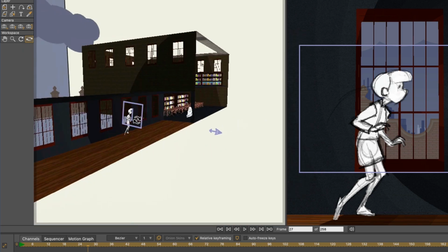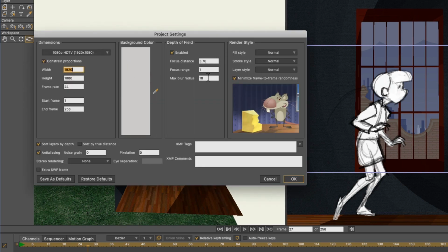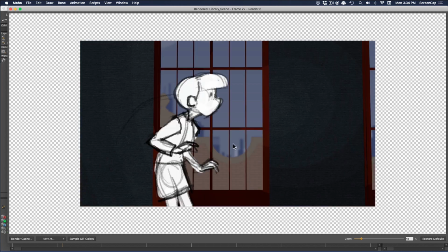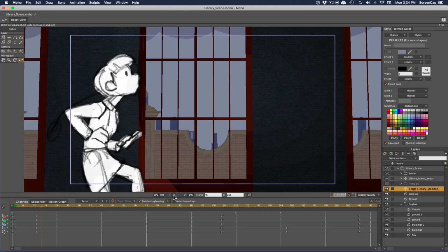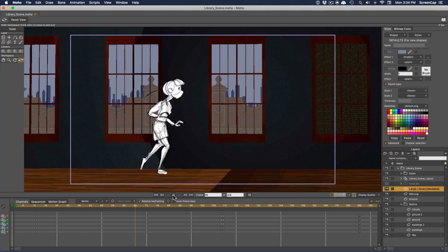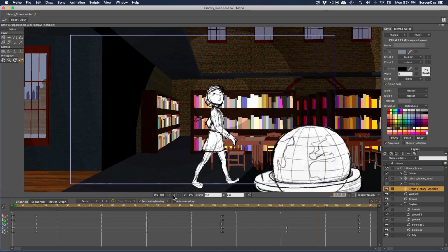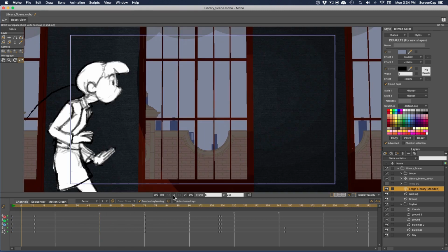I think I also want the blur radius lower so the blur isn't as extreme. I think 6 will actually be best. Now when I render, it looks like this. I think that will look good. So now we can see how the shot looks with the camera move. Great, I think that's going to work.